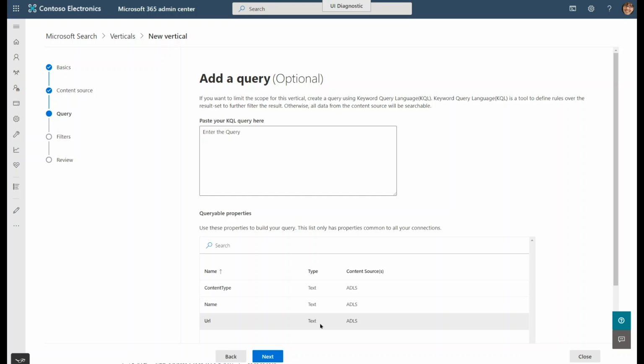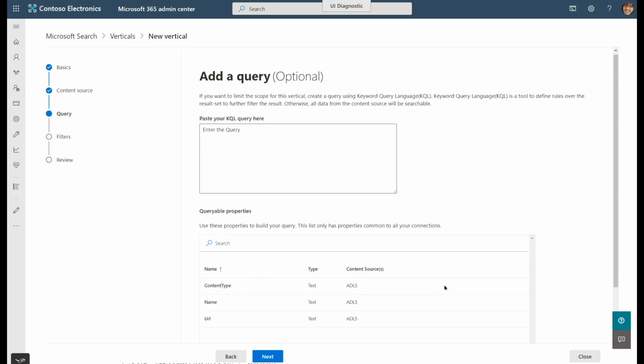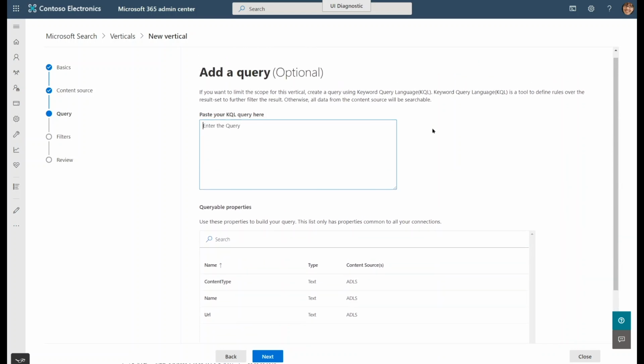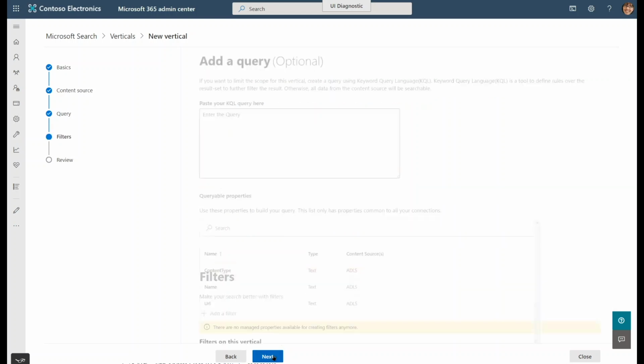On this page, I can add an optional KQL query if I wanted to limit the scope for this vertical. The query defines rules over the result set to further filter the results. Otherwise, all data from the content source will be searchable. I can use any of these properties to build my KQL query. Once I am done, I can paste my query in this text box. I don't want to add a query since I want all content in my ADLS connection to be searchable. So I will click Next.